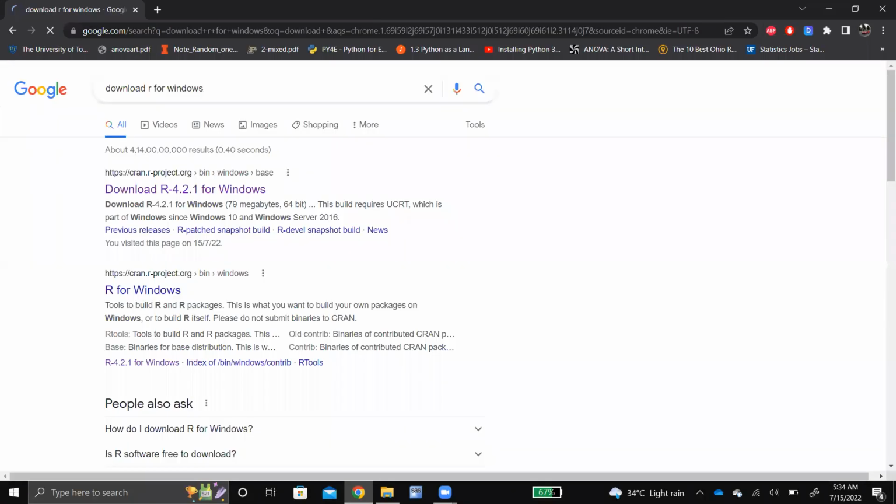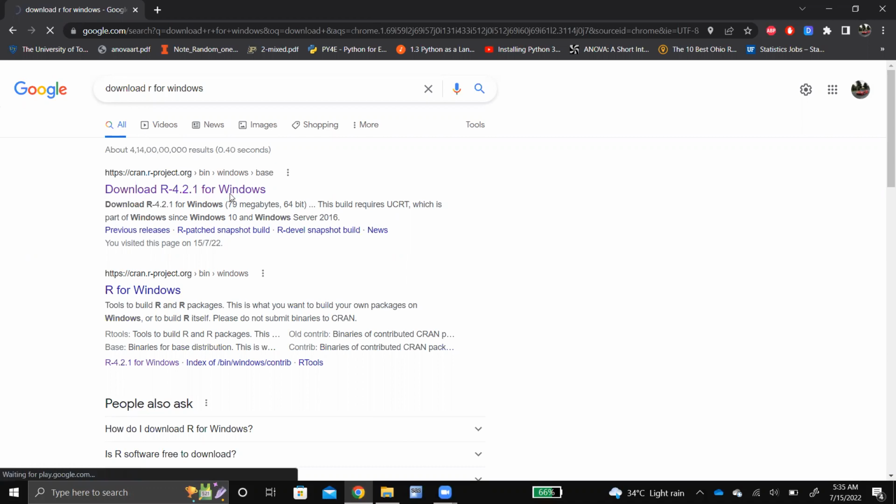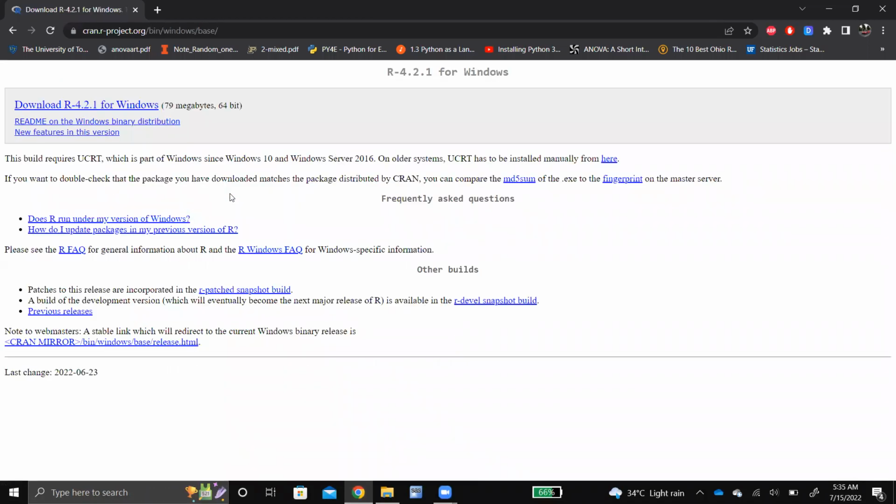I'm downloading R for Windows because I'm using Windows as an operating system. Whatever operating system you use, you can use that. For me, as I'm using Windows, I've just written download R for Windows. Now hit the first link that is available, and over there you will have the download R 4.2.1 for Windows. This is the latest version of R that is available online. So we need to download this R 4.2.1 for Windows.